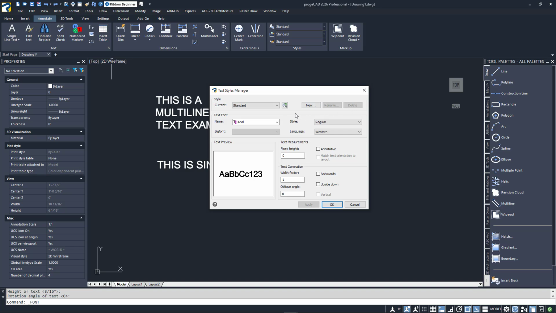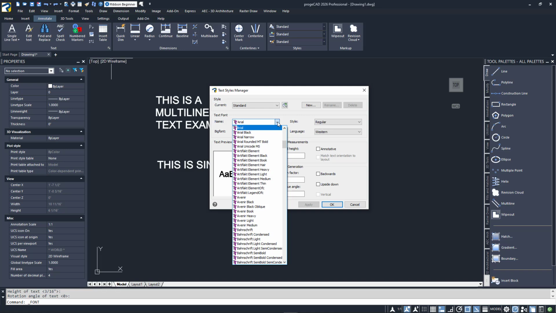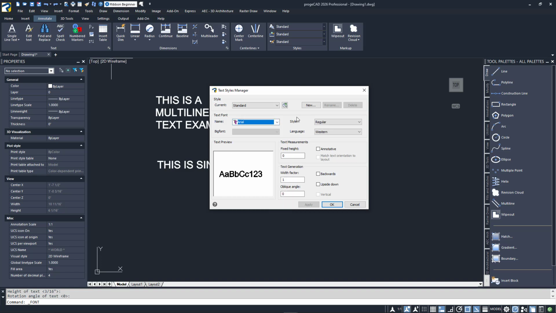Below that, in the text font section, is another pull down listing all fonts available to you. Here, you'll find the familiar TrueType fonts from your system, along with legacy SHX fonts that AutoCAD used for years. To the right of the font is the Style pull-down. Here you can specify features like italic, bold, or bold italic.